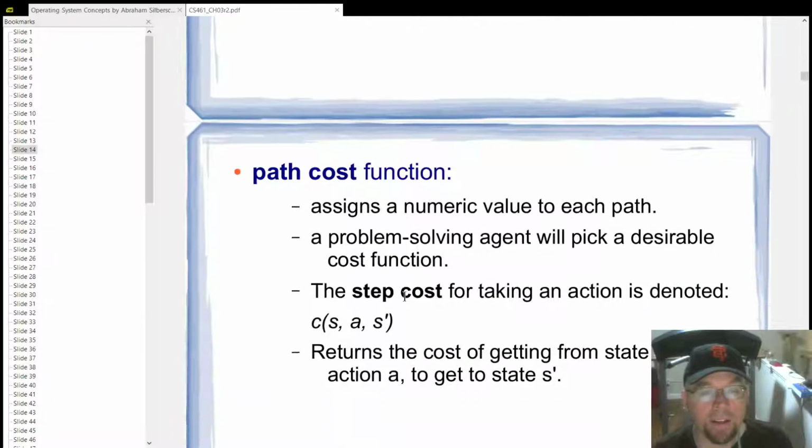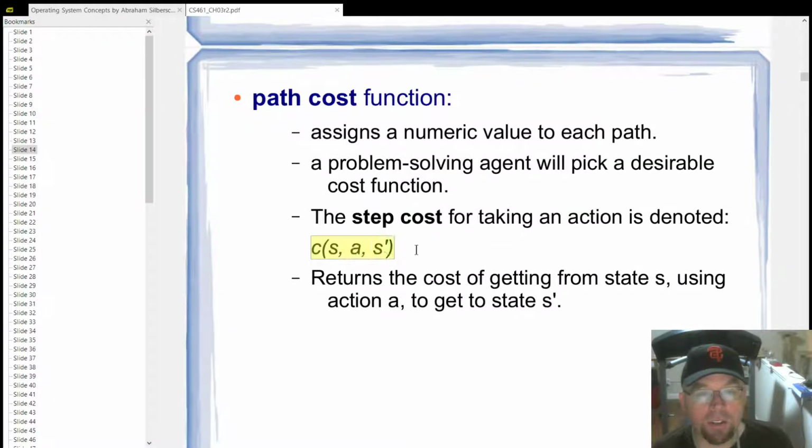Okay. All right. So here's how we can denote the step cost. So going from the current state to our new state, taking a particular action is going to generate a particular cost. That's all. Okay.